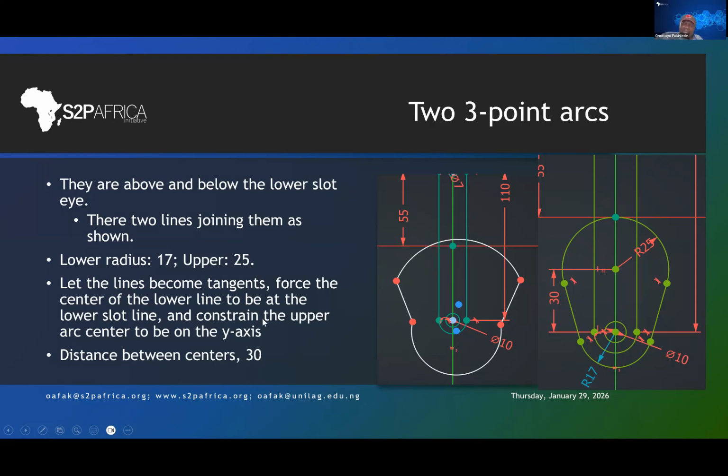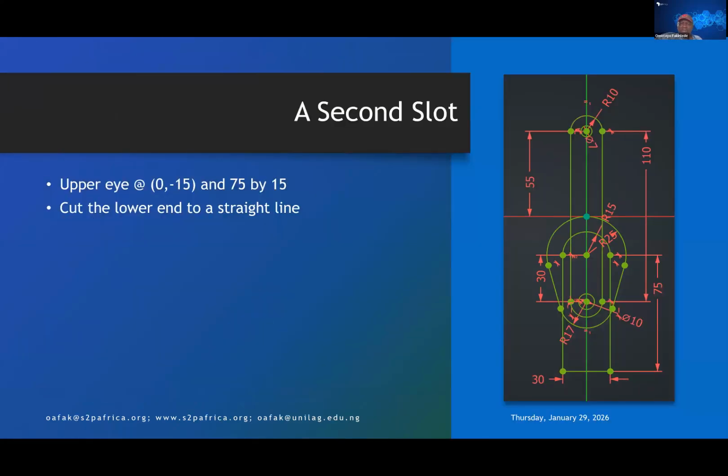So the next thing you do is a second slot. The second slot is going to start at this point here, at the point 0, minus 15, that is on the y-axis, and y is equal to minus 15. So you start it from here, and it is 75 by 15, and you make sure that the lower part is removed so that it is straight there.